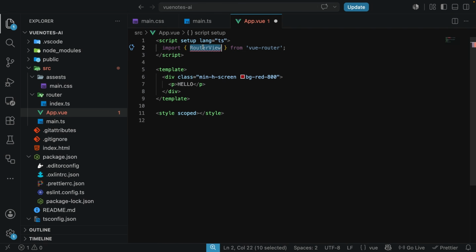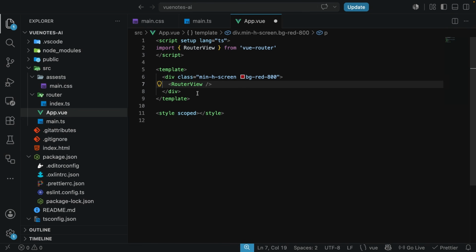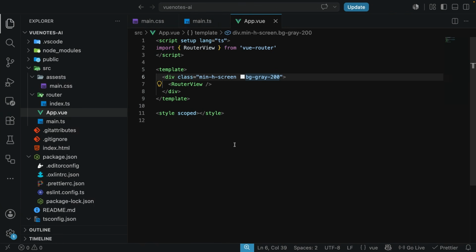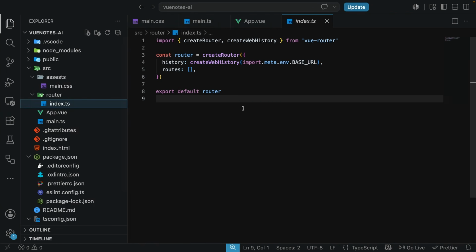And you can imagine this to be a placeholder. So right in here, we're going to have the router view. So if we are in the home page or the index page, or let's say the about us page, this router view is going to be replaced with the content of that template. Now I'm going to change this to what we need initially, which is bg gray of 200. So that's what we're going to have over here. And then we can save the content of this file. All right, so we see the bg gray, but we do not see any content because we have not registered any page yet inside this router index.ts.